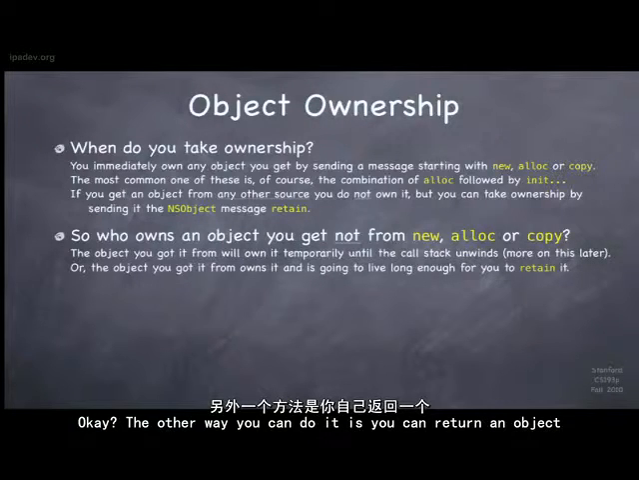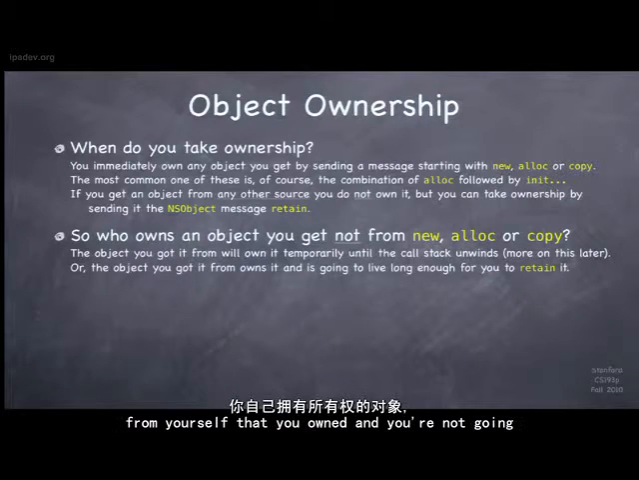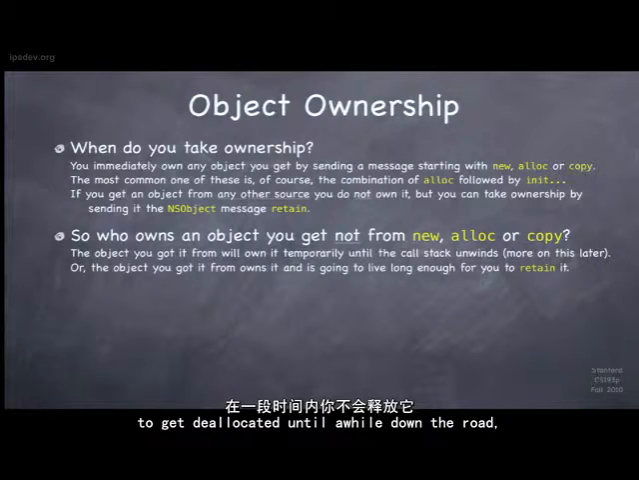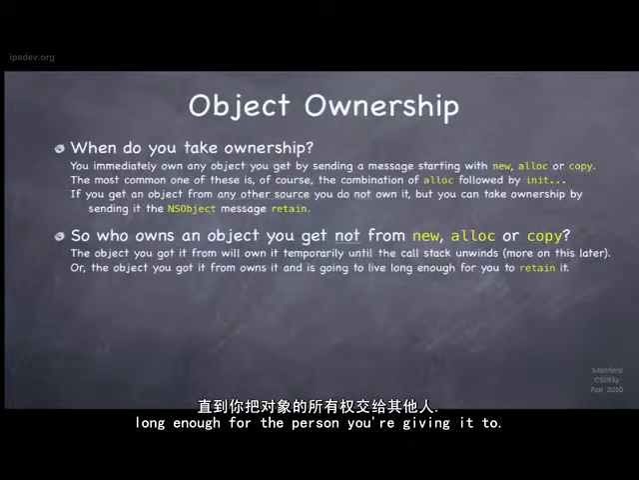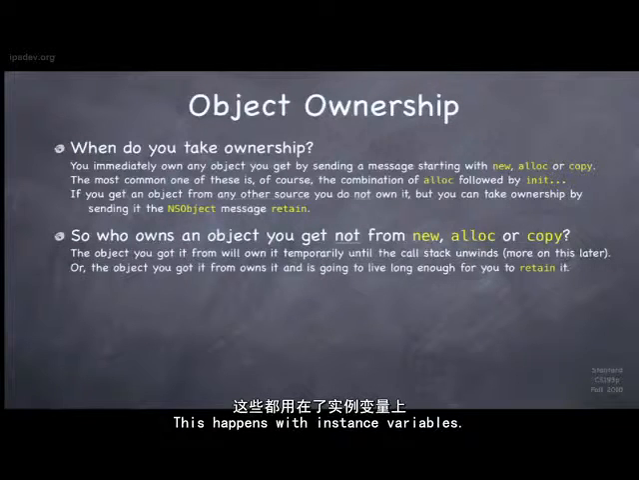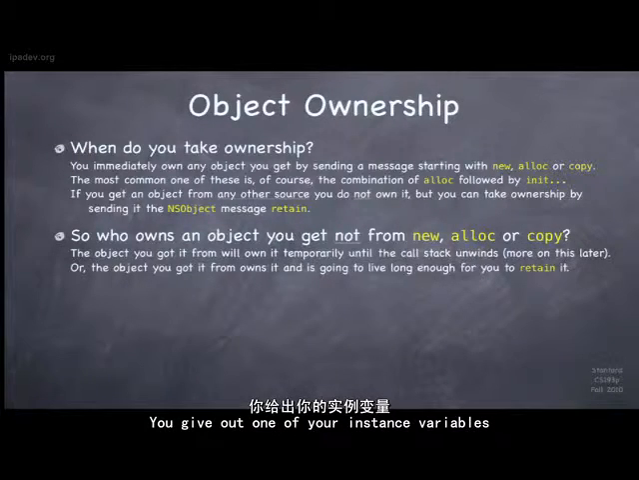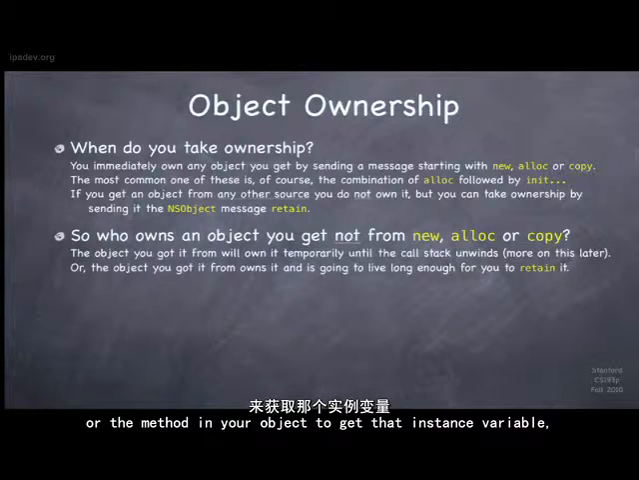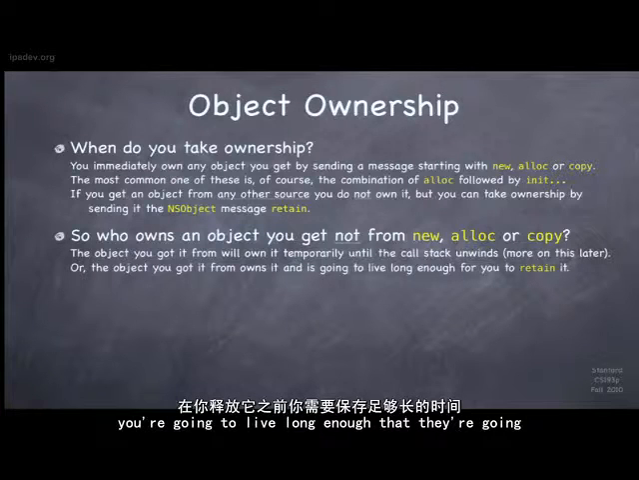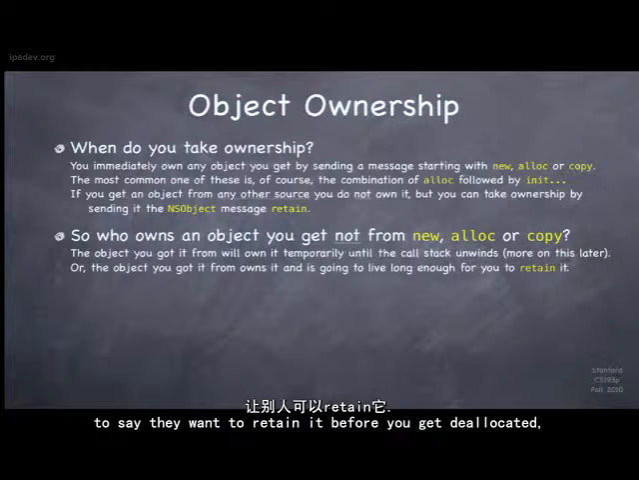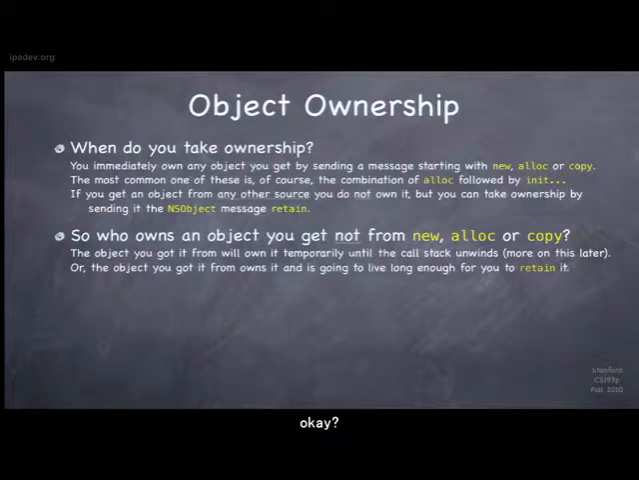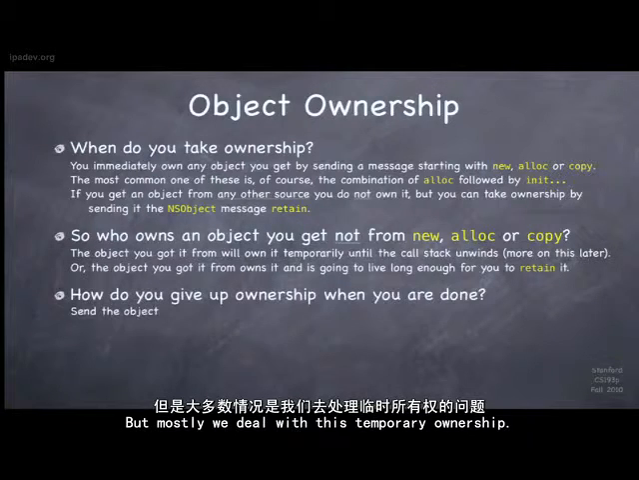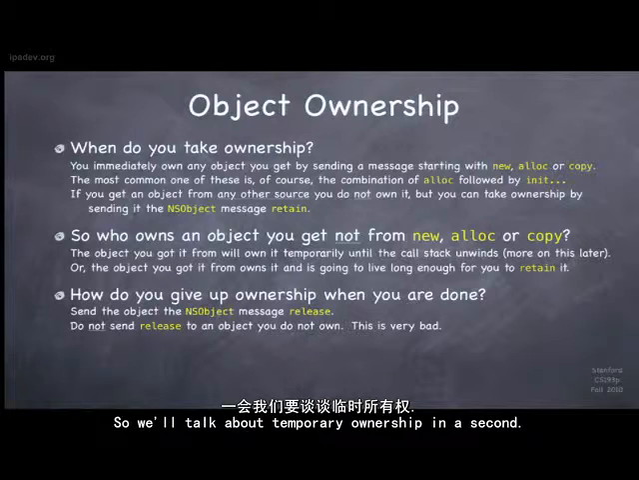Okay? The other way you can do it is you can return an object from yourself that you own, and you're not going to get deallocated until a while down the road, long enough for the person you're giving it to. This happens with instance variables. You give out one of your instance variables, presumably the person who called the property or the method in your object to get that instance variable, you're going to live long enough that they're going to say they want to retain it before you get deallocated. Okay? But mostly we do it with this temporary ownership. So we'll talk about temporary ownership in a second.